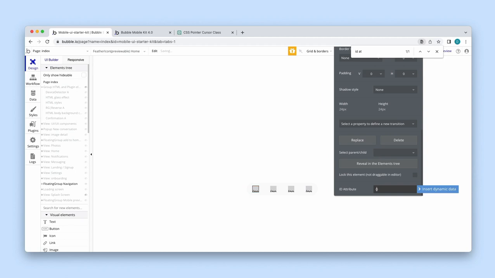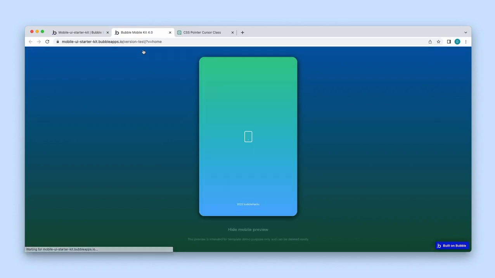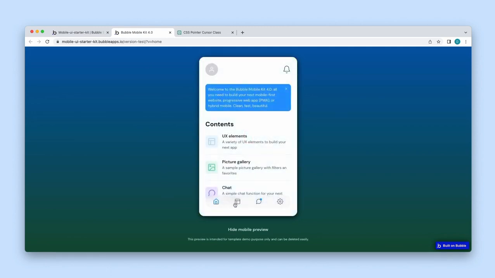So in curly brackets, write add class colon and then quote unquote, and let's use our class name add pointer. Okay, let's just copy this and then paste it into the ID attribute field of our other icons down here. Okay, let's head over to our preview and quickly see if that works. Okay, great. So we can hover and our cursor changes to a pointer.